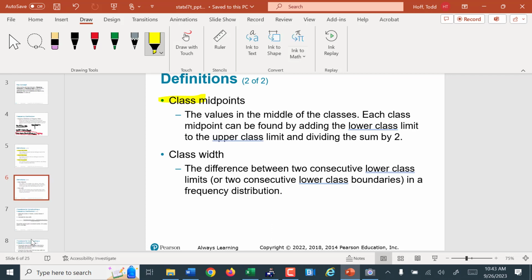Class midpoint, that is just found by averaging together the lower and upper class limit for a class. So it's what's right in the middle of that class. The class width is then how wide each class is, taking the lower class limit of one class, subtracting the lower class limit of the class below it.